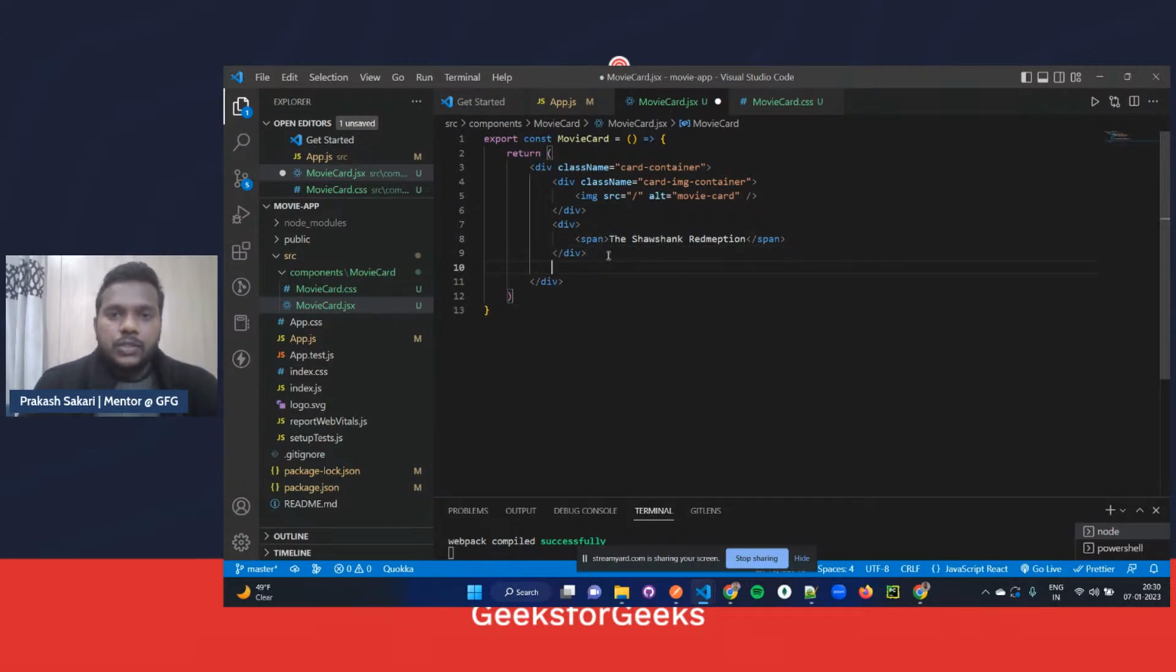After the title, there is genre also, right? So there is genre, and then there is this thing. So for genre also, I'm just going to create the same container, and instead of span, I'm just going to write something called genre, and let's say the genre is drama and crime. These are the two genres, because one movie can have multiple genres. And then there is rating and the duration also.